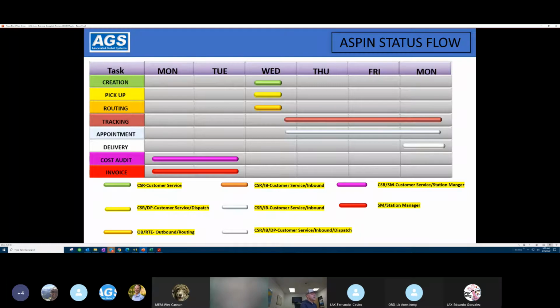There shouldn't be a lot of downtime between shipments being delivered and shipments being billed out. And again, as we go through the process, and especially for station managers, it really falls on your backs to make sure that costs are being taken care of, that shipments are getting billed out.